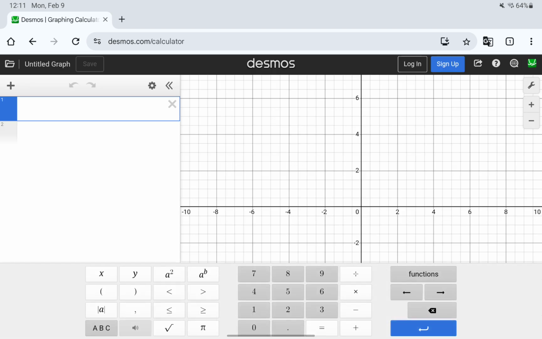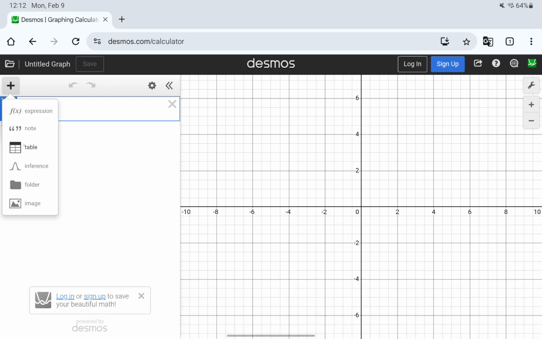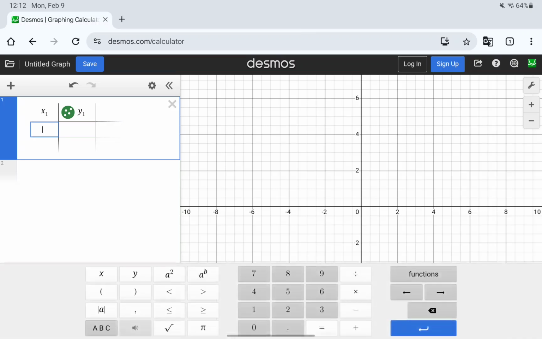And then we'll see over on the left, we have fields where we can enter different commands and information, and on the right, a graph, or a coordinate grid. We don't have anything graphed yet. What we're going to do is click the plus icon to add an item, and in this case, we want to add a table. This is going to give us a table with two columns with values for x sub 1 and y sub 1.